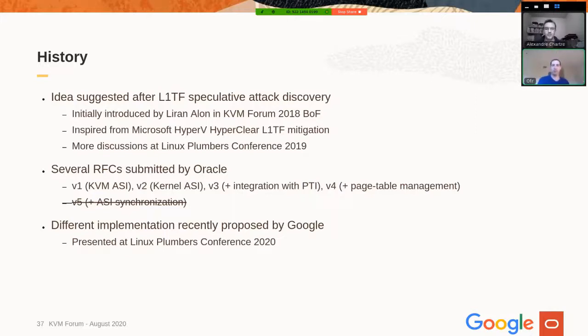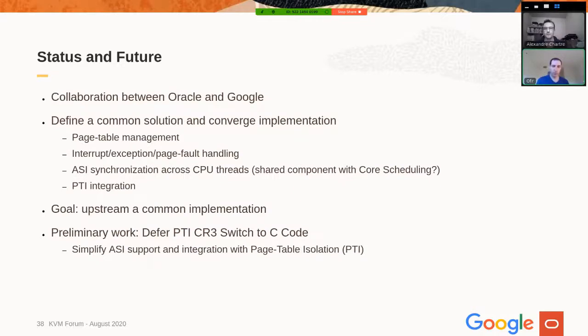So this was adding the ASI synchronization in addition to V4. But at Linux Plumbers, there was also a presentation from Google of a different implementation. So since then, we are working together to go to a common solution instead of developing our own implementation. Really, the work we are doing now is a collaboration between Oracle and Google to define a common solution and to converge our implementations.